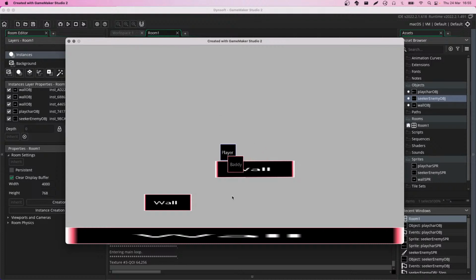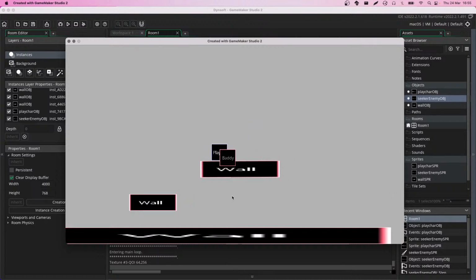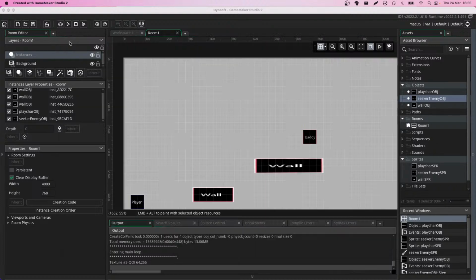Second problem, the top left corner of my baddie is what's going towards the player. It's kind of offset to the player. It's just kind of hanging around in the wrong place. And we can fix that by changing the origin. So before we fix anything else, I'm going to change the origin and we'll see how that behaves.